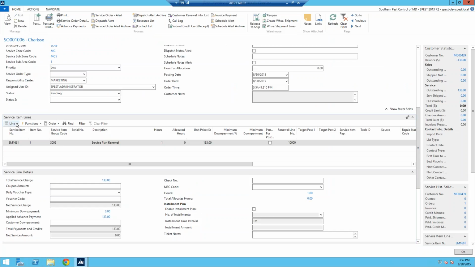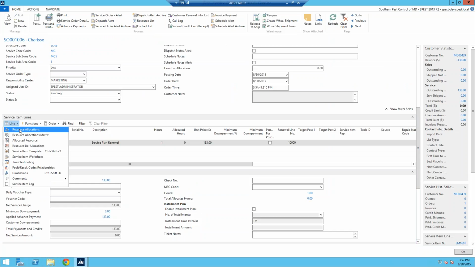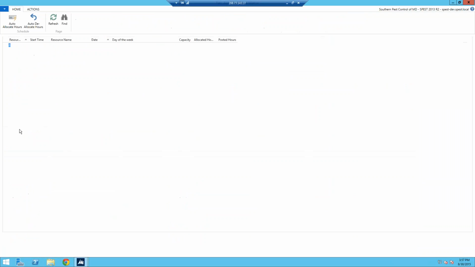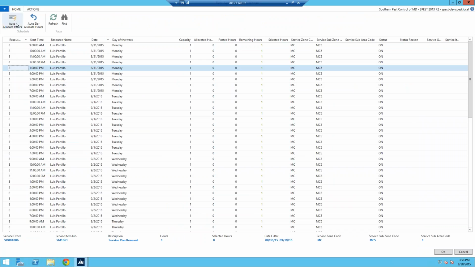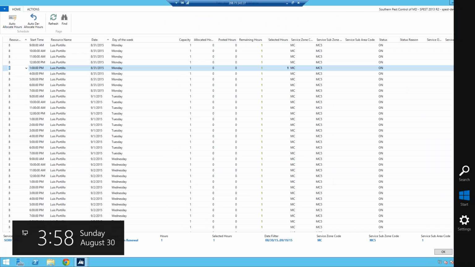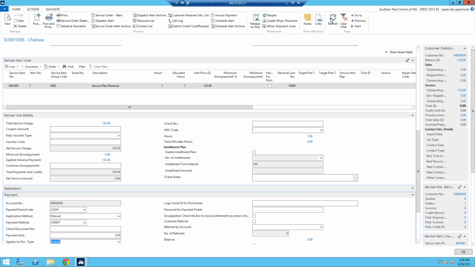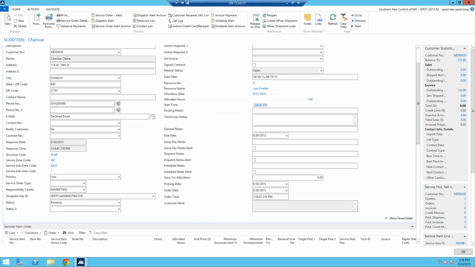So we'll go in now and set this appointment. Go to Resource Allocations, and we're going to set this for Luis on Monday at 1 o'clock. So I hit Auto Allocate Hours. I hit OK and refresh. Okay, so it's set for Luis at 1. Now why don't we take a look at the appointment ticket, the service order detail report.